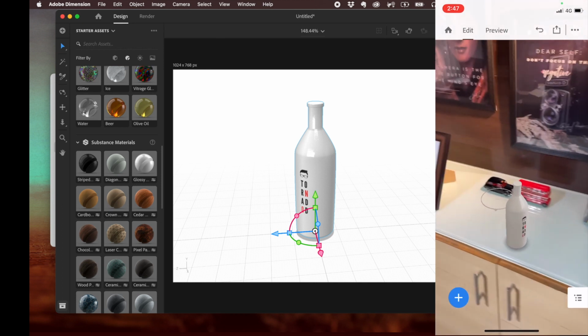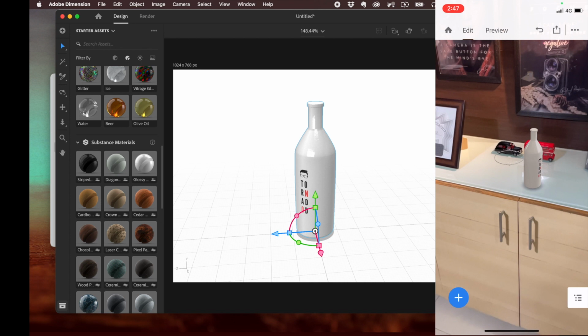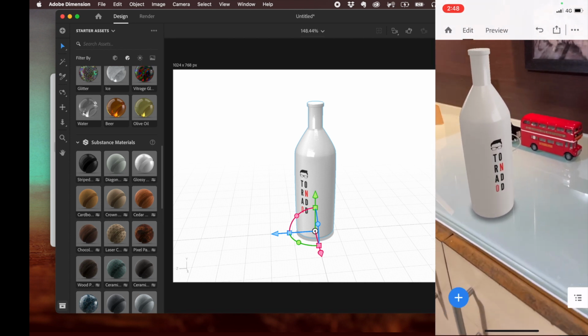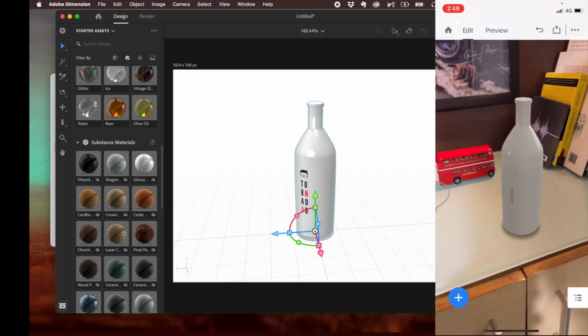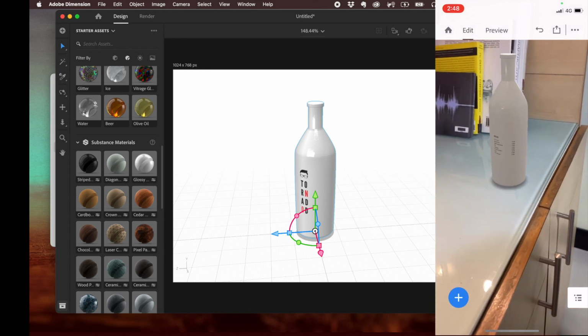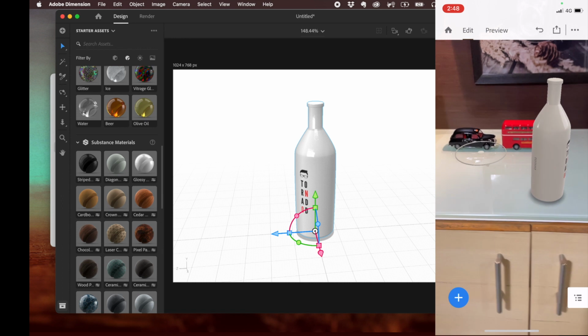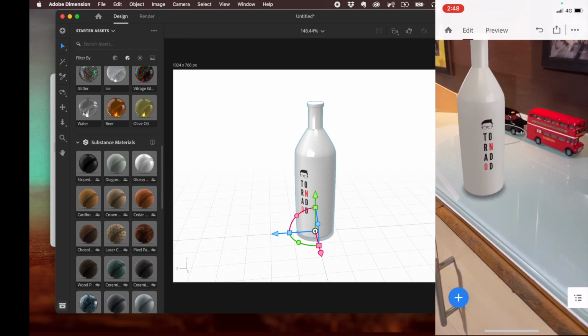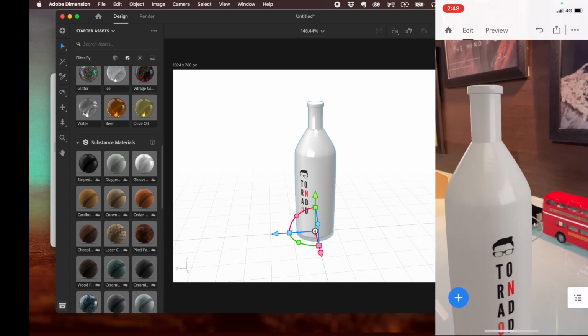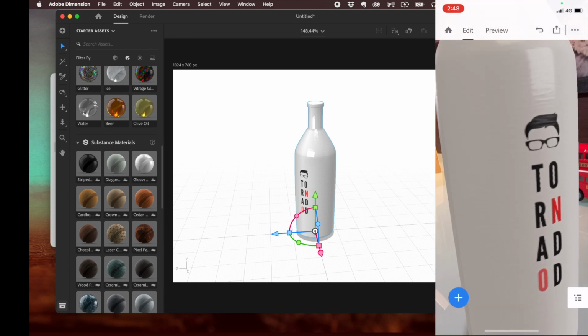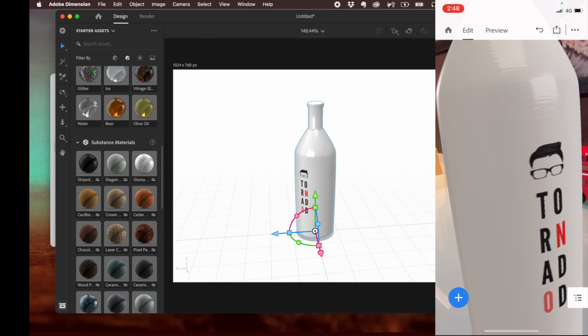And if you go closer, you can see the design perfectly. You can take your camera, watch it from the other side. So this is really cool. It's very bright. You can go that closer. You can even see the shadow affecting on the bottle. So this is really interesting and it's happening in real time.